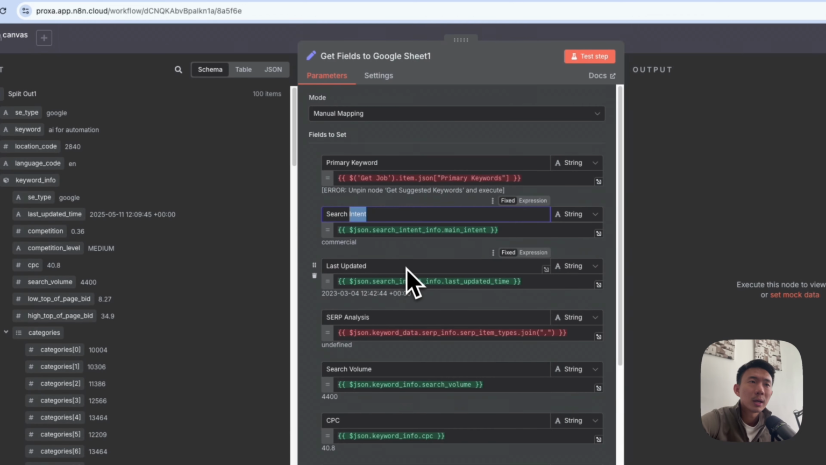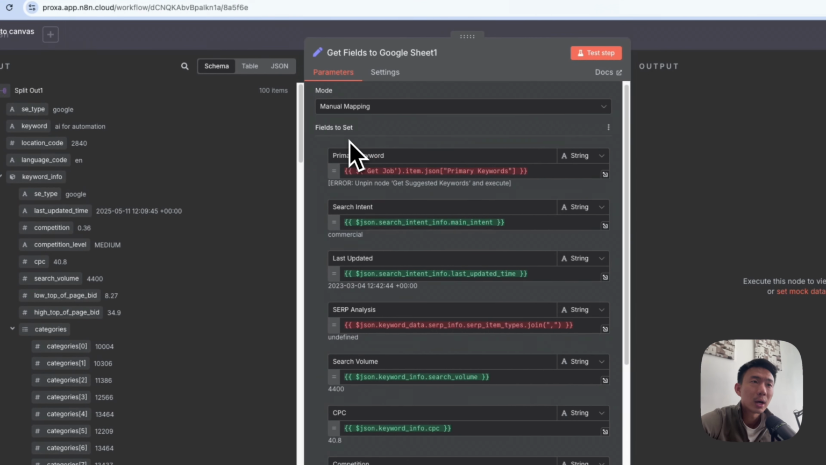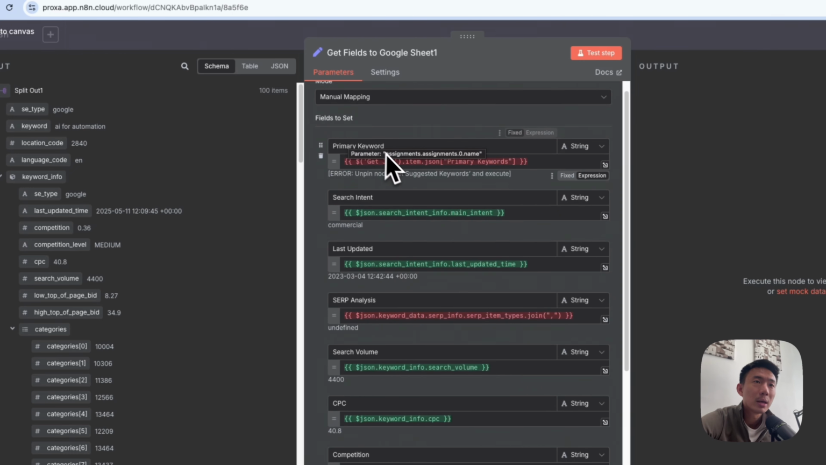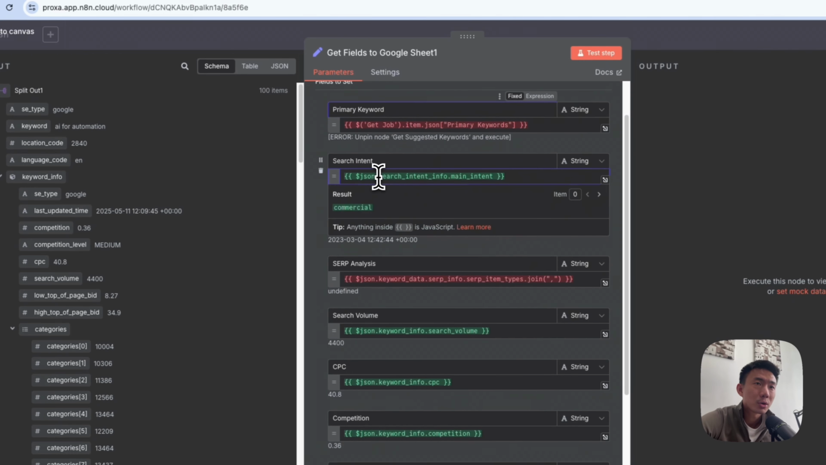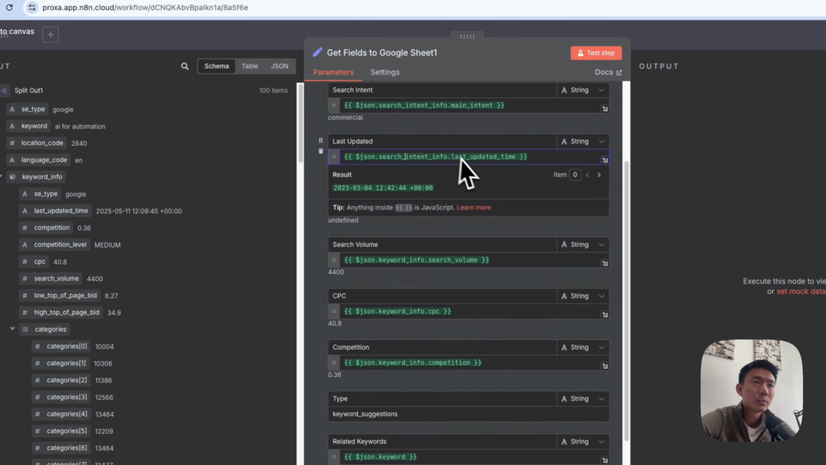For this one, same settings. Okay, just want to make sure that you guys understand all of these fields. I'm going to talk about them one by one as well. So keyword, same as the previous one. Search intent, same as well. And then for last update, same.